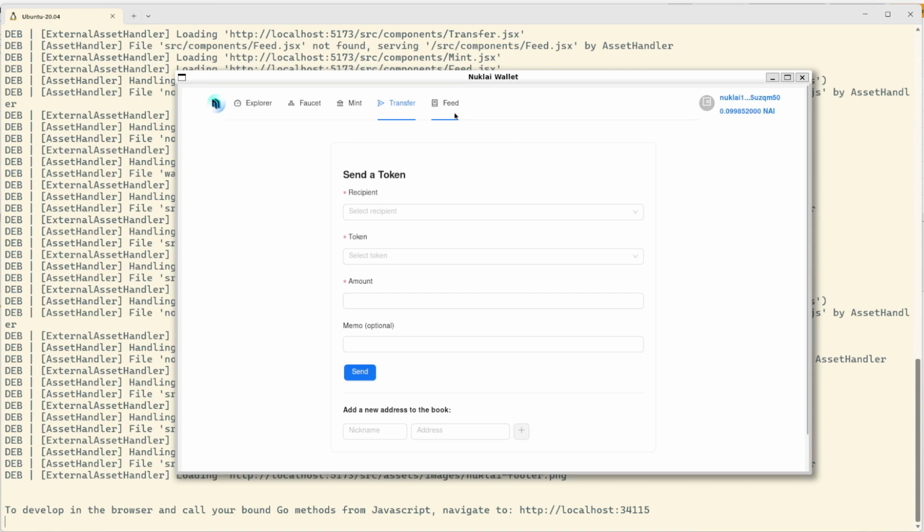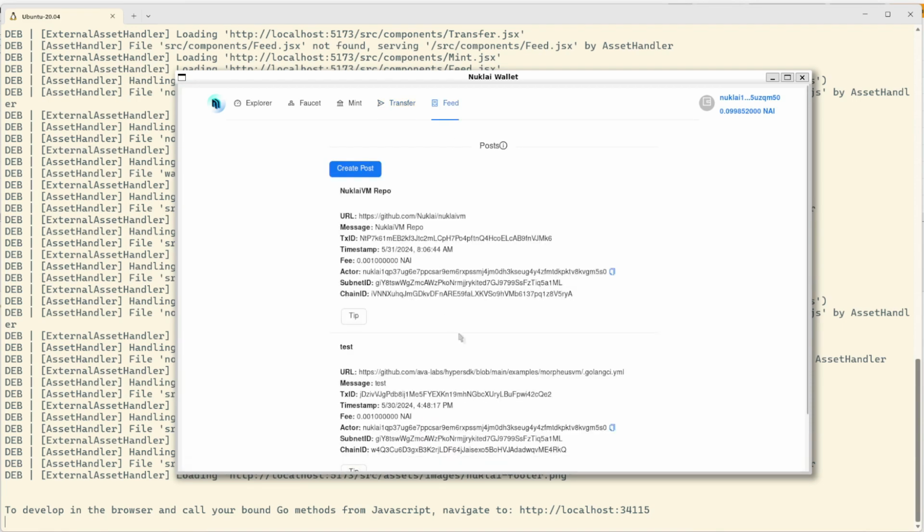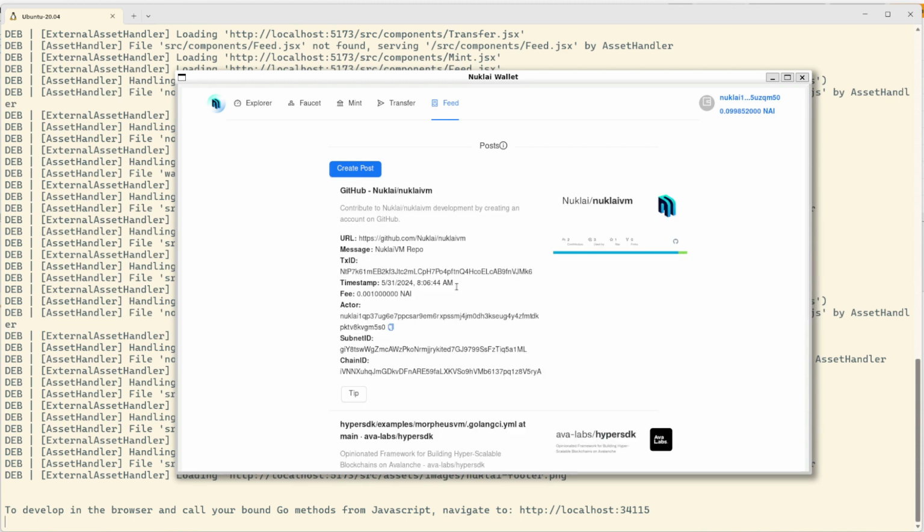Now let's jump over to the feed section. So this is a very simple feed service, which basically aggregates all the posts, think of it like Twitter. What this is basically doing is whenever you create a new post, it's sending a transaction to the blockchain with the link of whatever we create here. So let me show you in a minute.